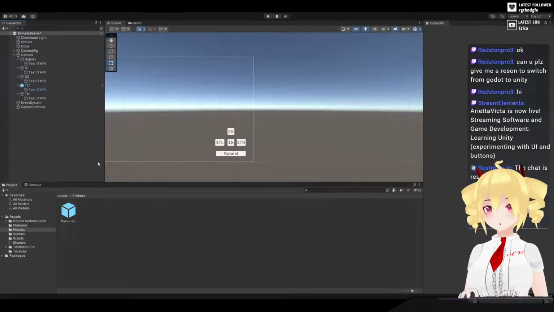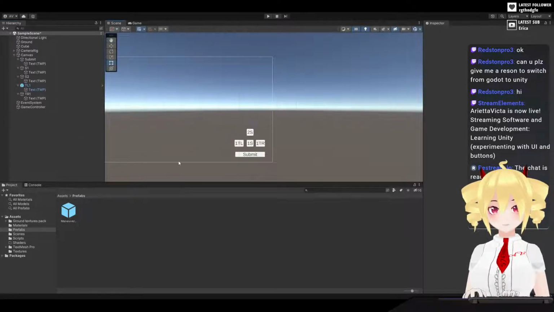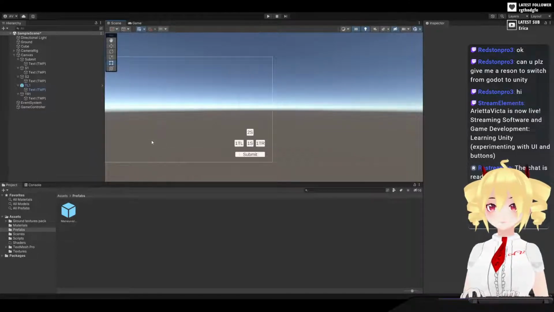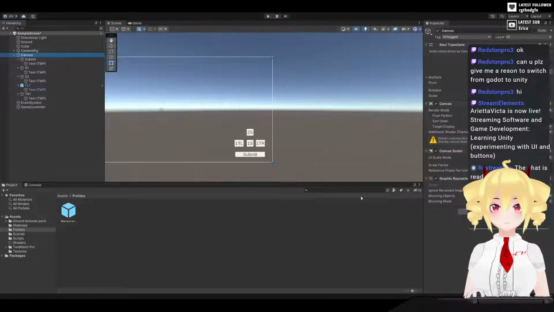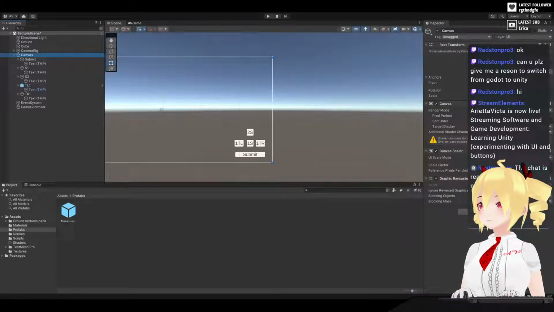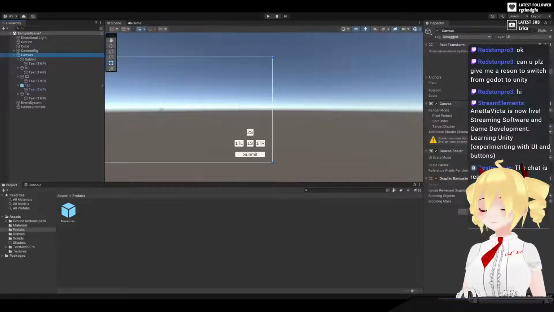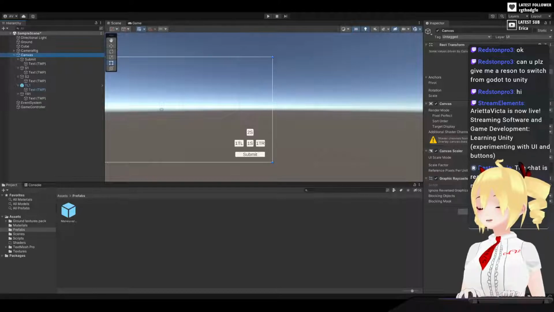Alright, so now what we're gonna do is, let's have it so when you click the ship, it calls a function. Maybe the canvas should be responsible for doing stuff. Let's see. How do I add it to the canvas, I wonder?